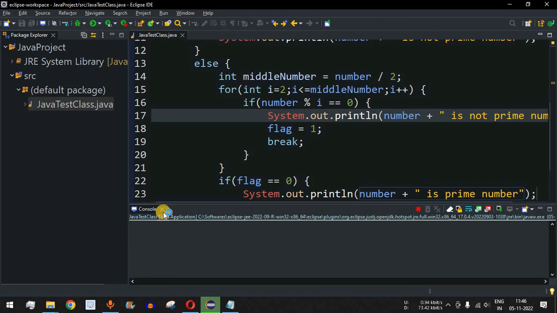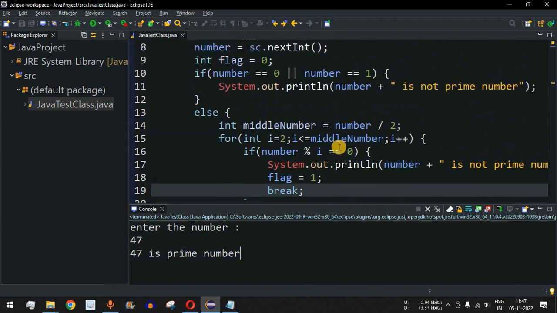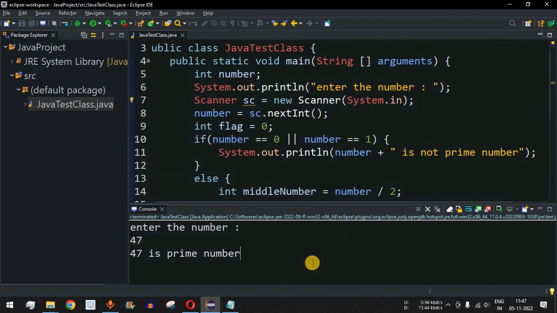Let me just run this file once again. Let me check the number 21, which can again be divided by 3, or it can also be divided by 7. So let me press enter. As you can see, 21 is not a prime number. Let me just run the file once again. We will check for 47. So in this case, as you can see, 47 is a prime number. That's because there is no other number less than 47 which can divide this number. So guys, this is the way that we can write our Java program in order to find whether the entered number is a prime number or not.